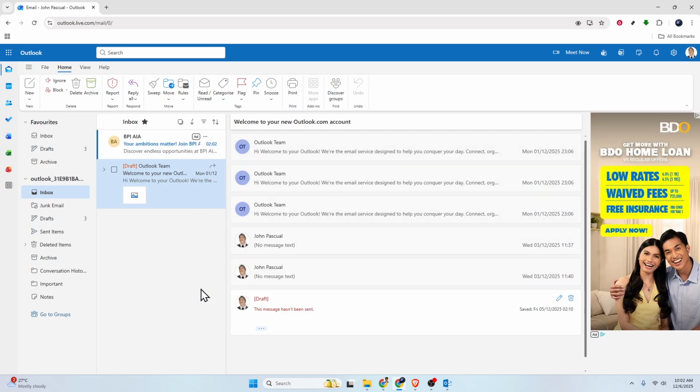A few quick tips. This change affects only the account you selected. If you want the same behavior for other accounts, repeat these steps for each one. Your emails themselves are untouched. Only the sorting view changes. Search, flags, categories, and rules work exactly the same.